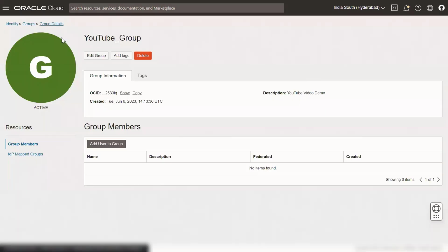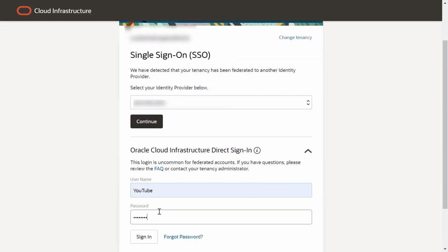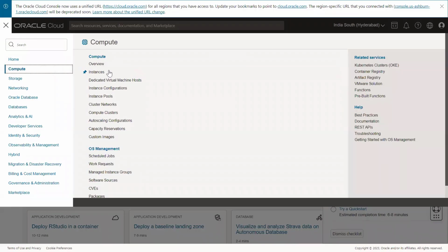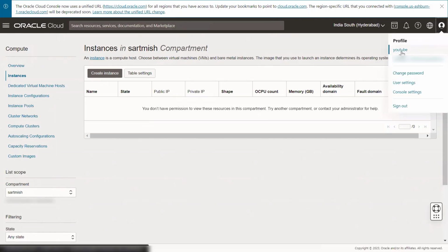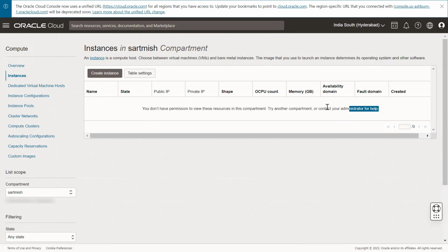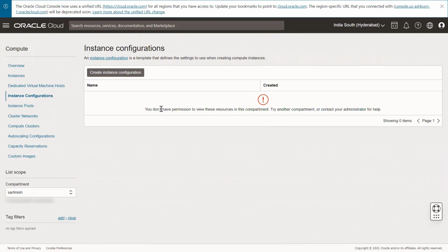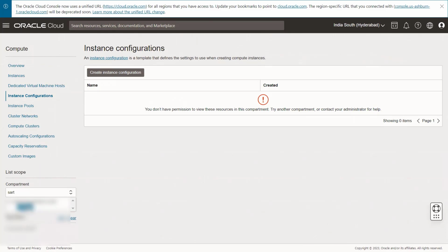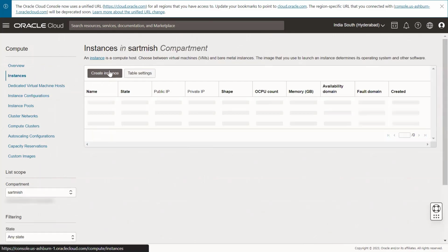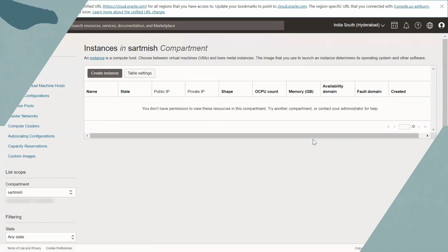Once the user is removed successfully, sign out and sign in as the user YouTube and try creating or accessing an instance or any other resources in the compartment sart mesh within the tenancy. You will see that you will either not be able to list the compartment or you will receive an error that says you do not have permissions to view these resources in this compartment. Try another compartment or contact your administrator for help. This shows that we were successfully able to revoke all the permissions that were assigned to this user. The user will no longer be able to access any resources within the tenancy.